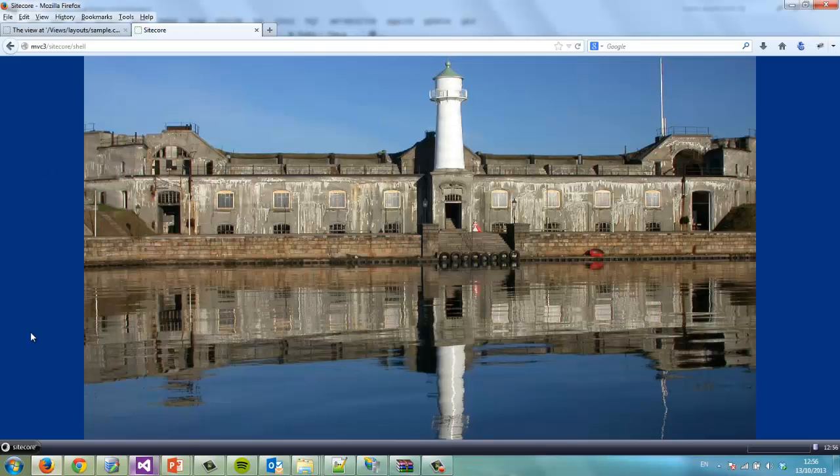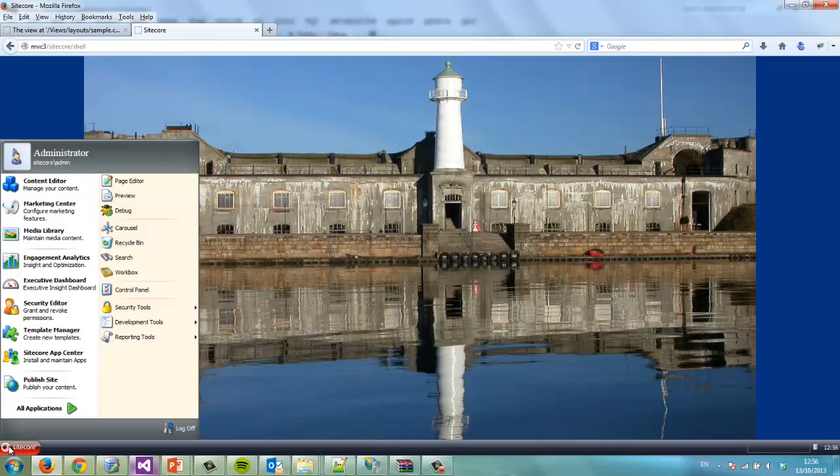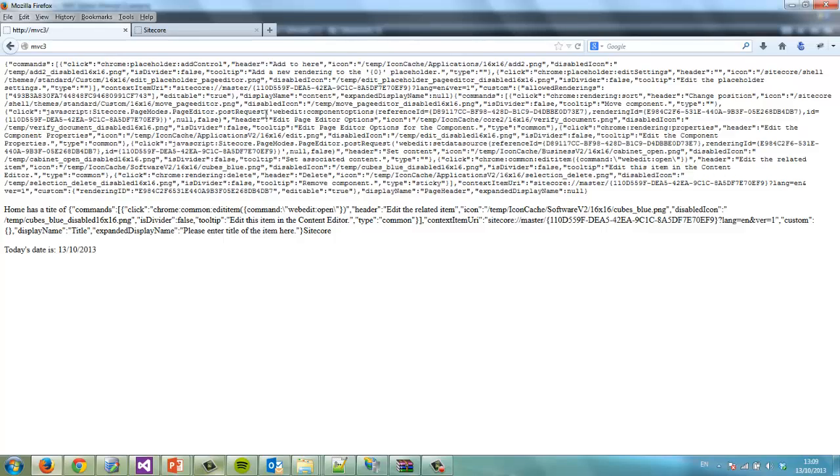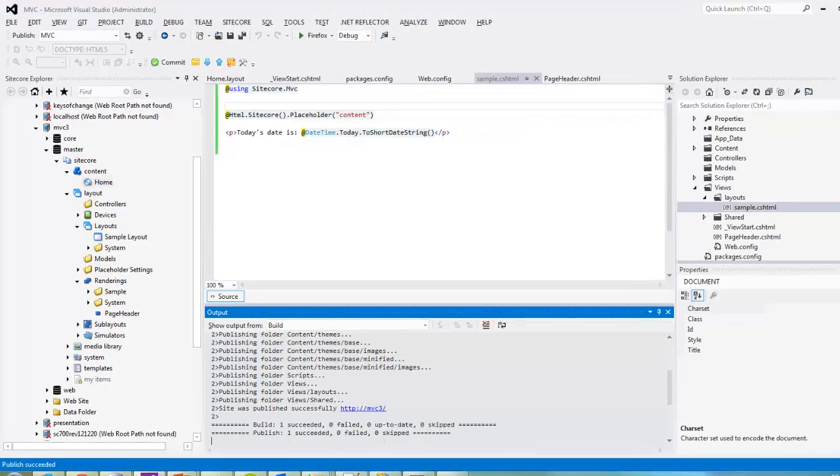And let's go into the page editor. I'm going to do it this way because page preview doesn't actually work as expected if you go to it from Sitecore Rocks. So I'm going to go to Sitecore, page editor here. And don't worry, this is actually my fault. What's happened is I haven't actually created a valid HTML page. So let me go back to Visual Studio and fix that.